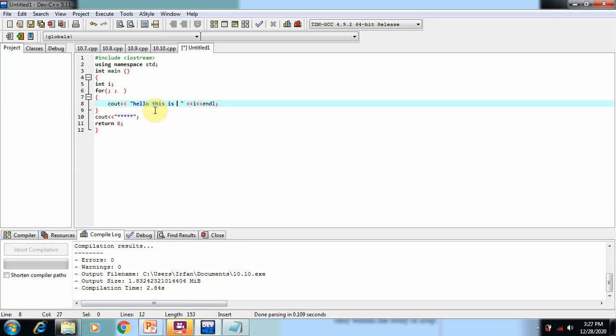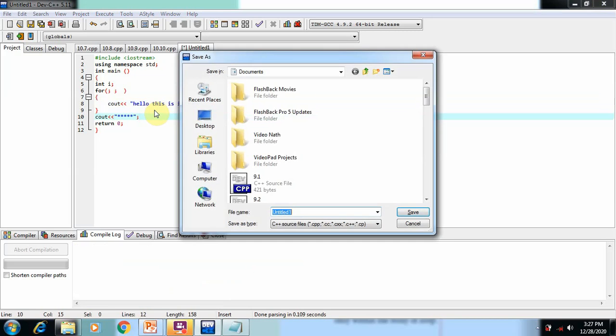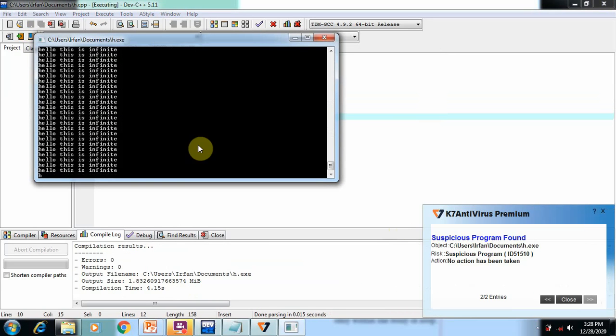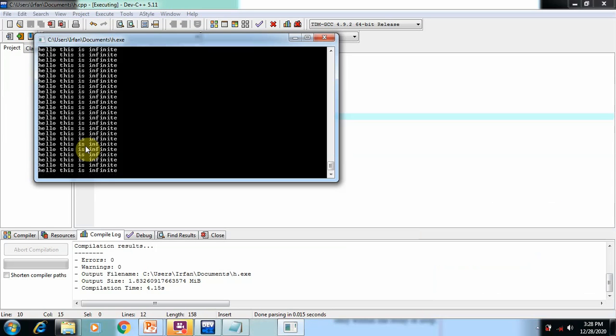This is infinite. So this statement will print again and again, and when you run the program you can see the output "hello, this is infinite" going on printing on the screen, and there was no exit point for the loop because there is no test expression, there is no initialization, there is no updation. So this type of loop is called infinite loop. So we cannot stop this loop without using a jump statement.